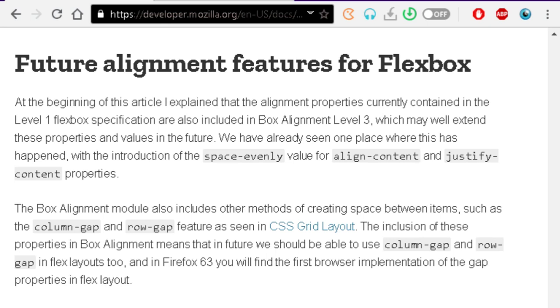The box alignment module also includes other methods of creating space between items, such as the column gap and row gap features as seen in CSS grid layout. The inclusion of these properties in box alignment means that in future we should be able to use column gap and row gap in Flex layouts too. And in Firefox 63, you will find the first browser implementation of the gap properties in Flex layout.